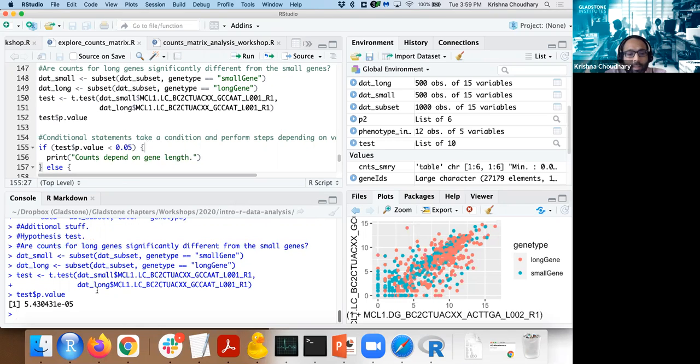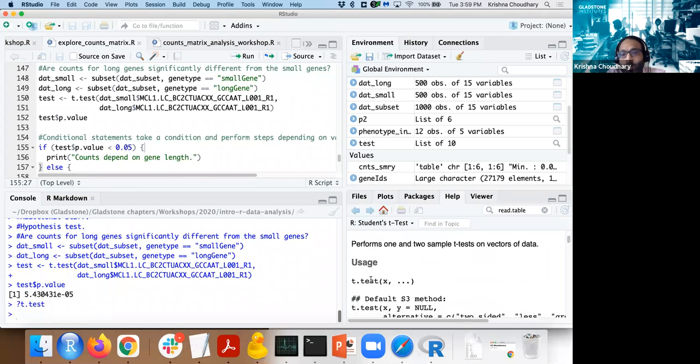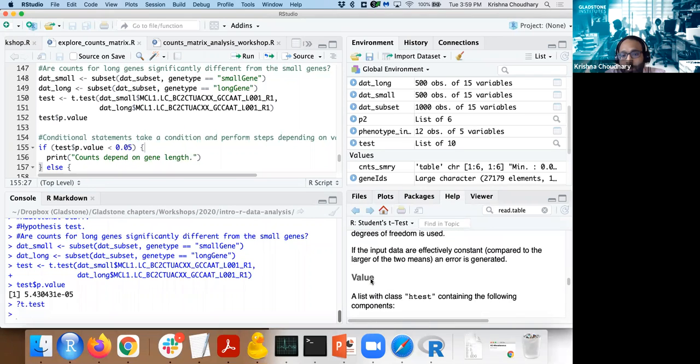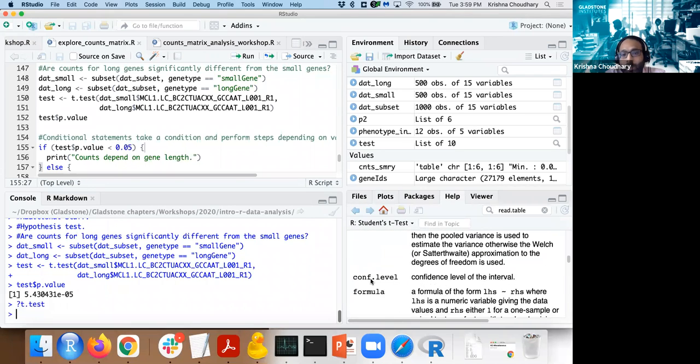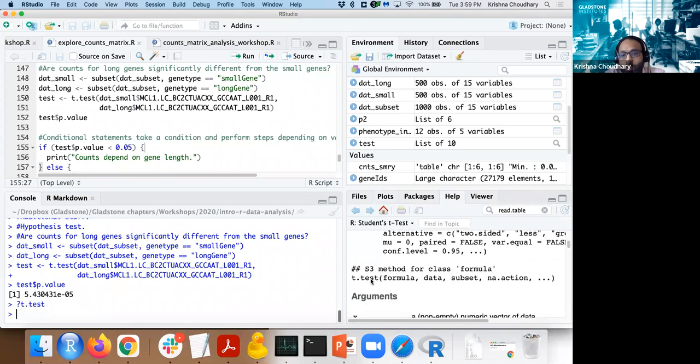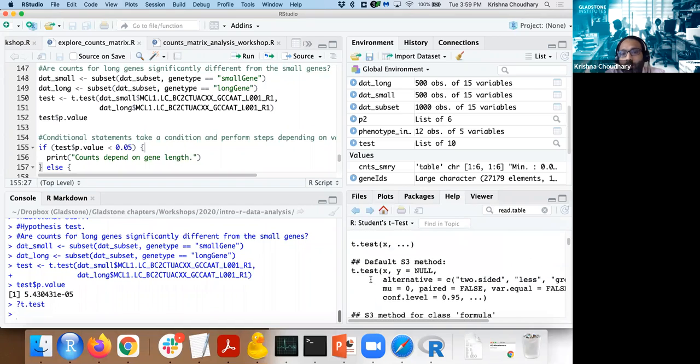And there are many such tests, and you should look into that. You should not just blindly run a test. You should look into what these tests are doing, and if necessary, you can check the references. It seems that there is no reference here, but generally R will also have a reference, a bibliography kind of thing, to point you to where you can read about t-test.